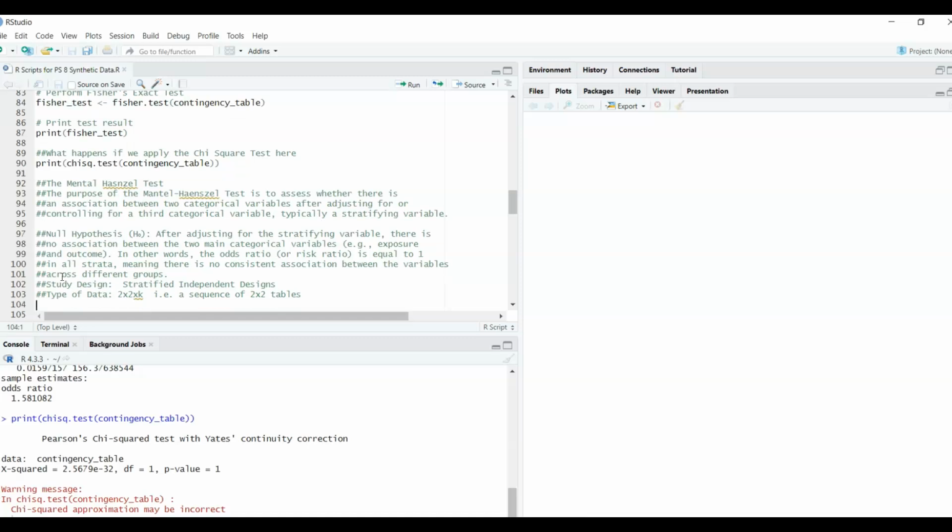Study design is a stratified independent sample design. And type of data, you get 2 by 2 by k. So basically it's a sequence of 2 by 2 tables. And the Mantel-Haenszel test is really important for assessing confounding in health studies.